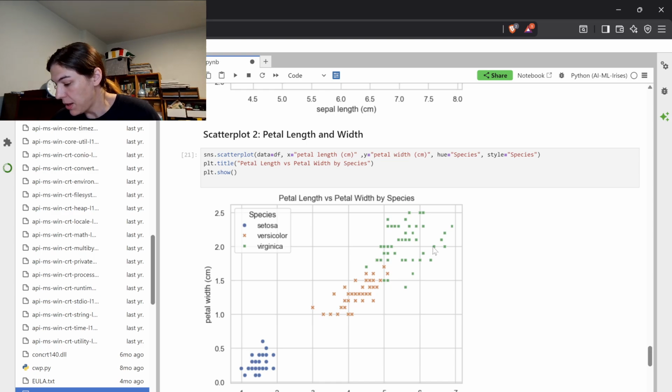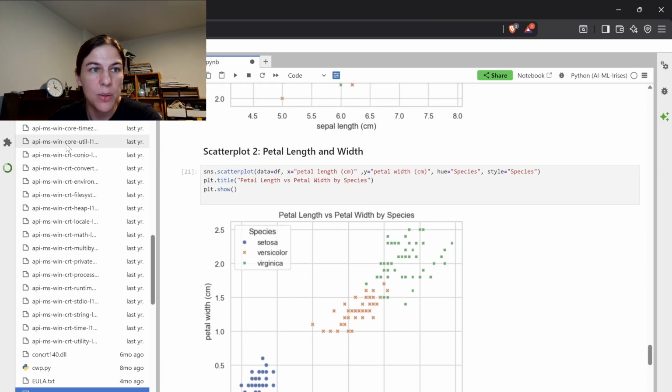Let me see, double checking if I forgot anything. I don't think so. Everything ran well for me in Jupyter Labs, and I think that's it.